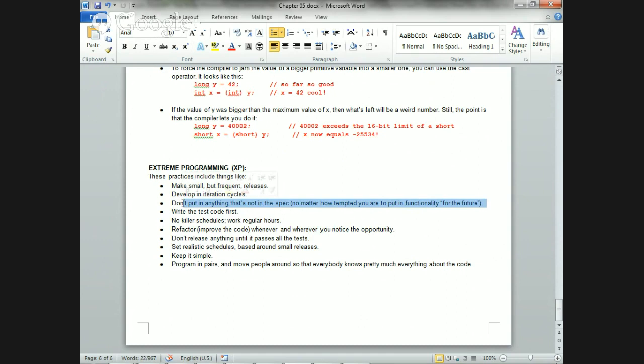Write test code first. You really learned that rule, but keep to that. Don't get tempted to go on and make the class and then make a test. Write the test first. Work regular hours. Don't do killer schedules. That's very important. You get burnt out. Rule number five.